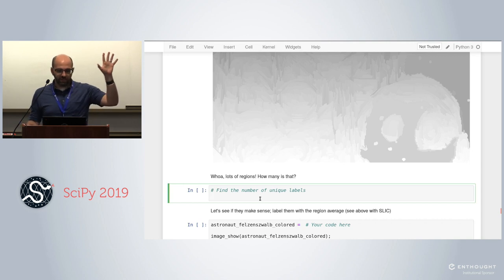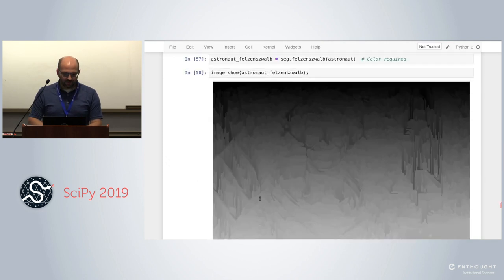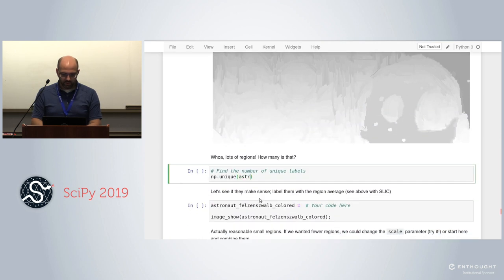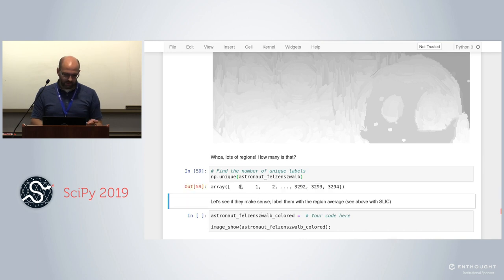Does anyone have an idea about how you would get the number of unique labels using a NumPy function? Unique, yes. I kind of tipped it a little bit. So if we just go ahead and put that in, all right, we start at 0 and we end at 3294, so it's probably 3295, but just in case it screwed up and mislabeled some, we can verify that, yes, it's densely labeled. There are no skips in there. So we have over 3,000 sub-pixel regions by default.